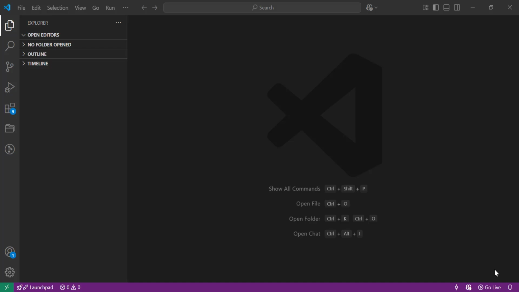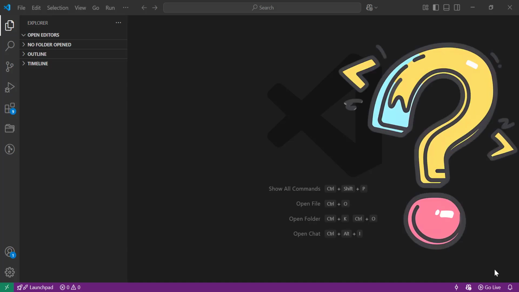In today's video, we're going to explore the Quokka extension for Visual Studio Code, a fantastic tool that allows you to quickly test JavaScript and TypeScript code without the need for complex project setups. Whether you're a beginner or just want to experiment with new ideas, this extension is perfect for quick, real-time code testing.